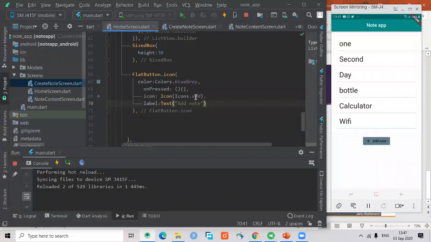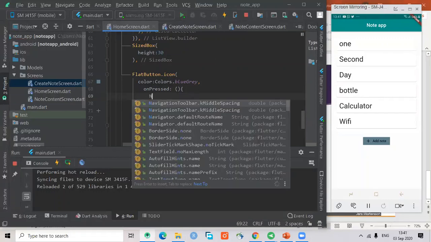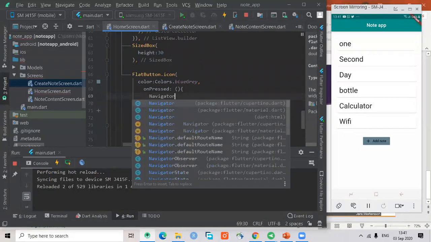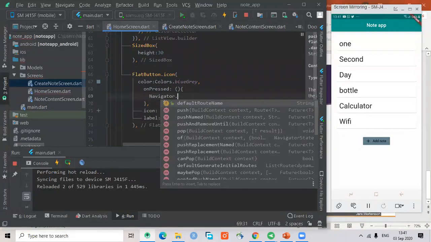Okay, so here on this unpressed method, the idea is that once someone presses on add notes, you want to take them to a screen where they'll be able to create a note. So now here we're going to use navigator again. So it's going to be navigator dot push.